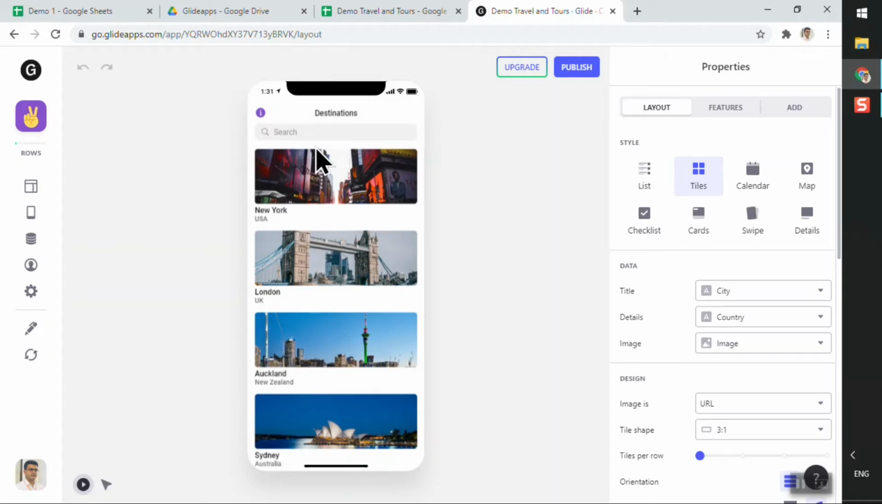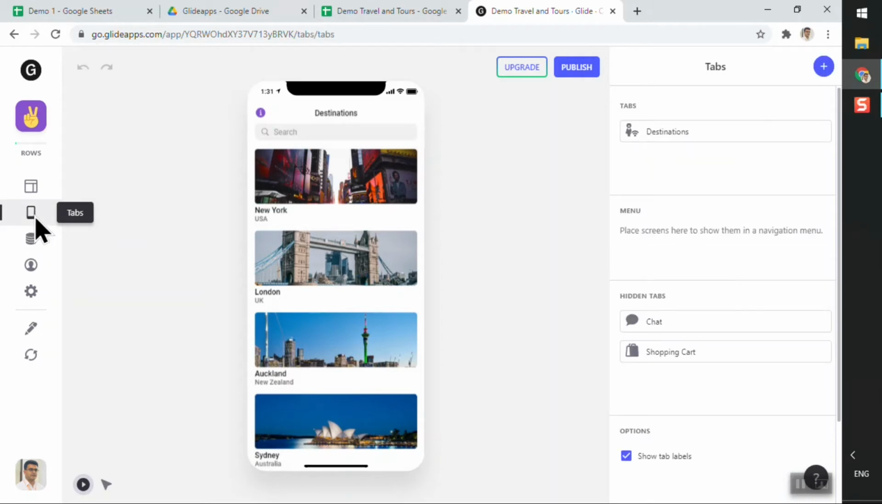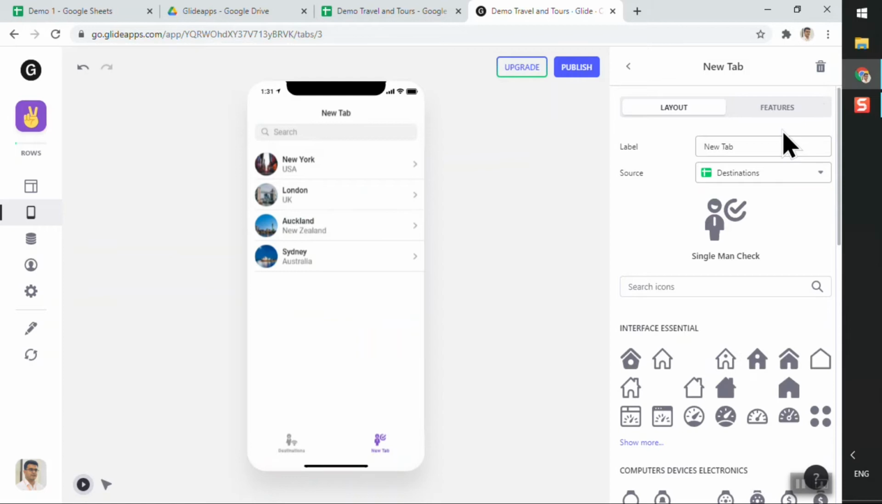Now how do you add a new screen? To do that, in Glide you click on the tabs option here on the left hand side of your screen and click on the plus button on the right hand side to add a new tab. We'll call this places to visit, and for the source we'll choose the second sheet.